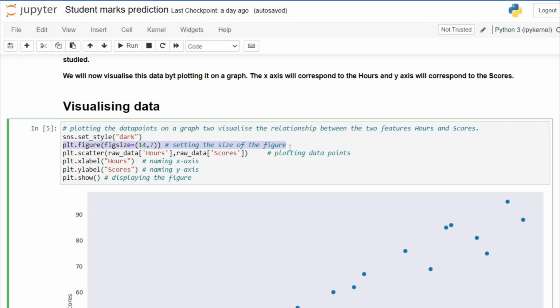So the fig size parameter allows us to specify the width and height of the figure. In this case, we set it to 14 inches in width and 7 inches in height. This provides us with a large canvas to visualize our data and allows us for better clarity and detail. So by now we have set the style and we have set the figure size as well. We then plot the data points on the graph using the following line of code here. This line of code creates a scatter plot where each data point is represented as a marker on the graph.